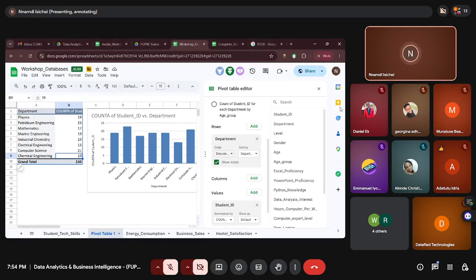Now, there's one more thing I need to do. I will have to come back to the second field, sort by. Right now it's sorting by the column called departments. But I want to sort it by the count of students. So I will come back to sort by and select COUNTA of students. And voila, our problem is now solved. You can see how the bars are now beautifully arranged in descending order.